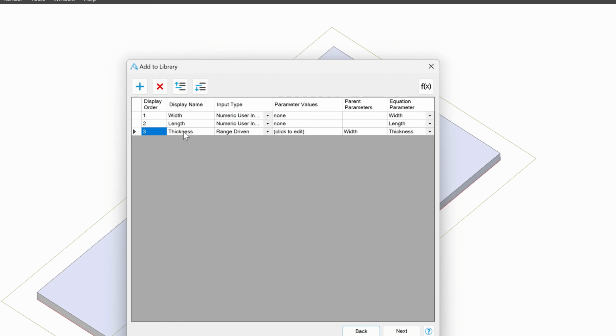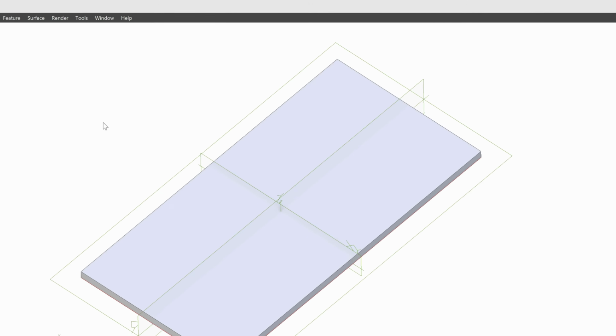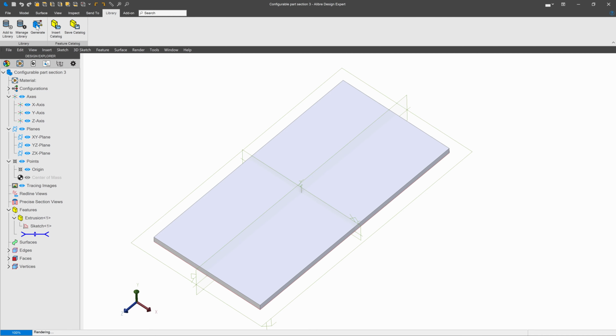So I had my thickness value that was prior or before my width and length, and that registered as an error. But now these values of width and length are recognized because of the order of my variables. We'll say next, and I'll again stick this in my sample parts library. And now I can go to generate.